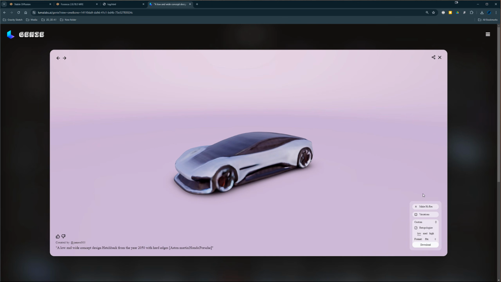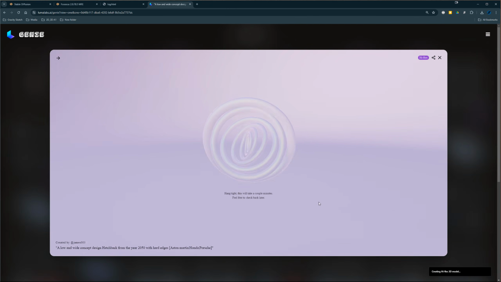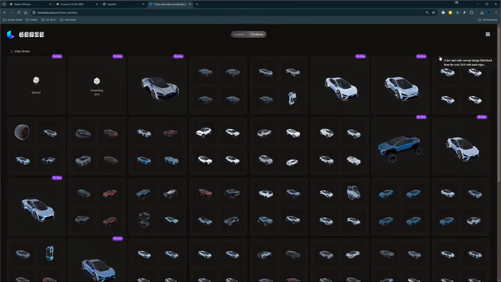There is also a use case here where you can up-res the texture and details within Genie. So I'm going to click that now. And then once that's done, it should only take a couple minutes. Once that's done, I'll show you what the difference is between the first initial generation and the high-res.